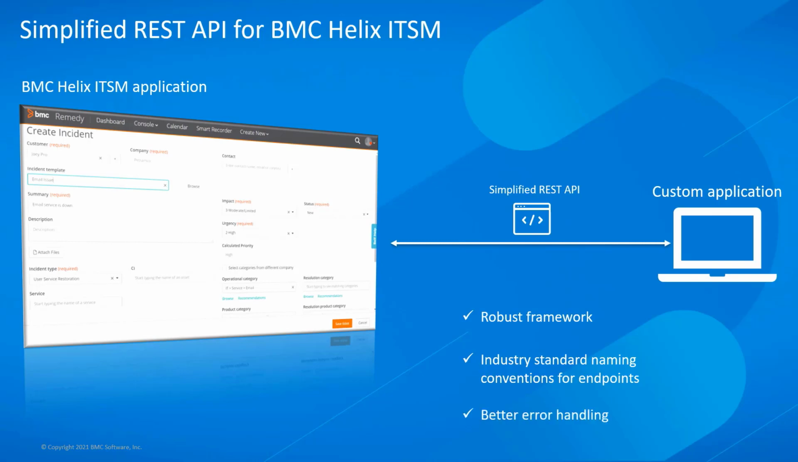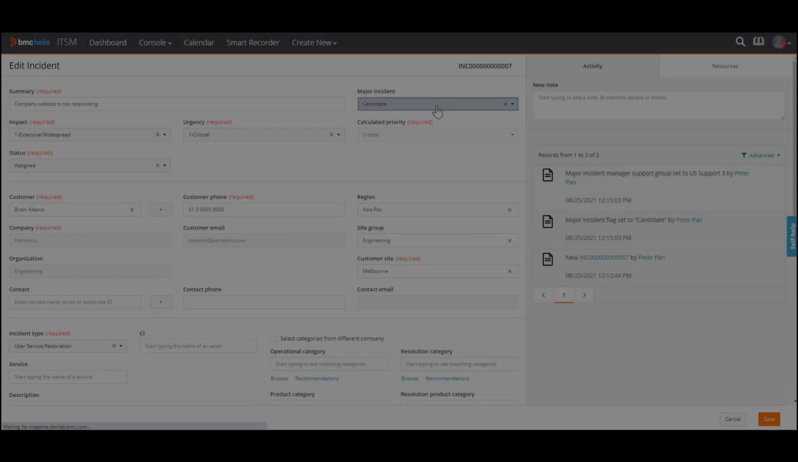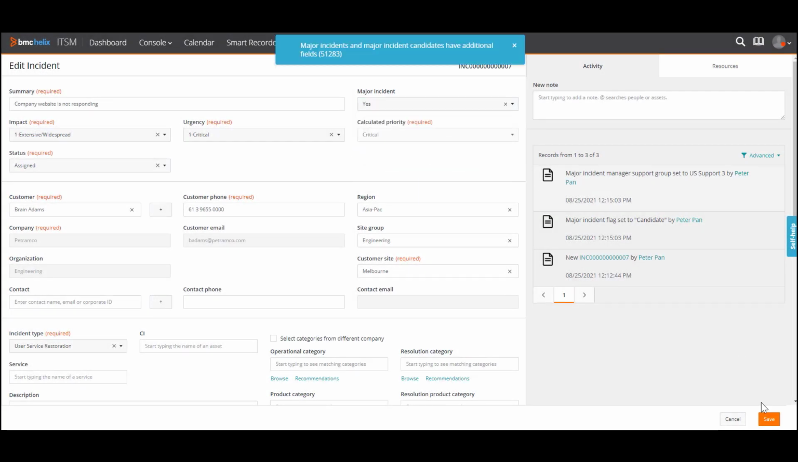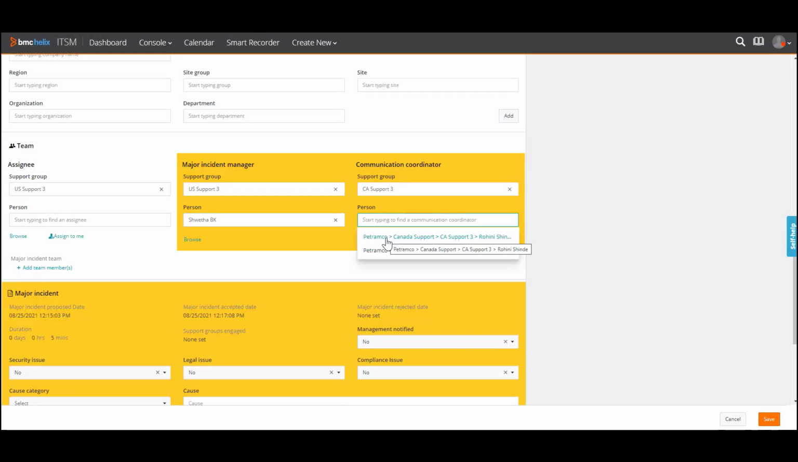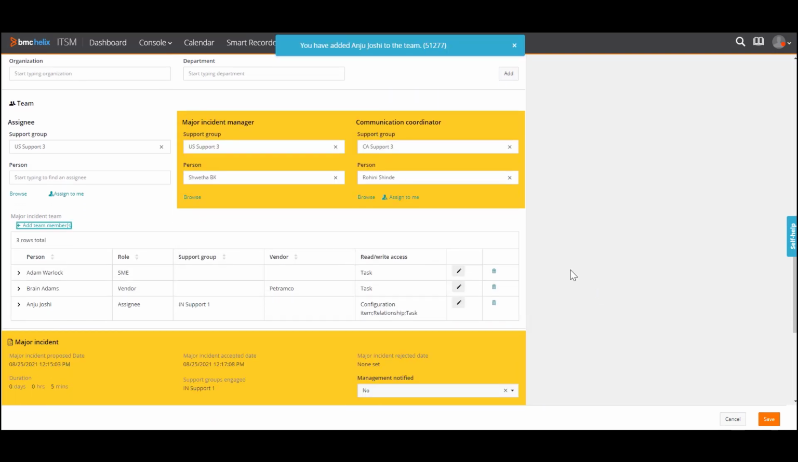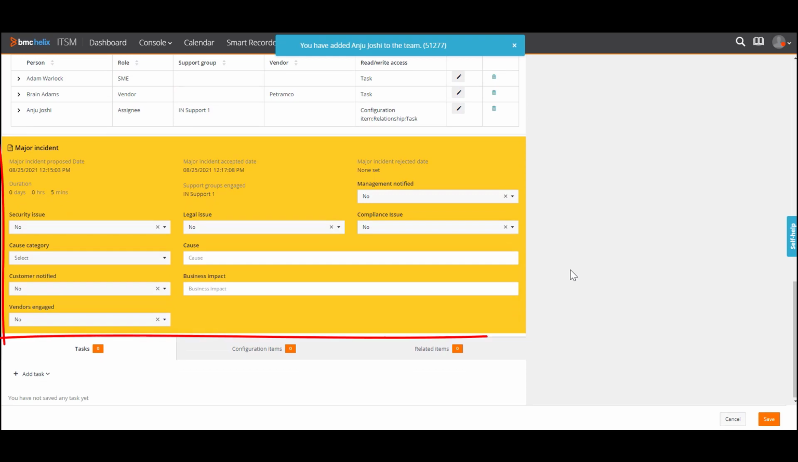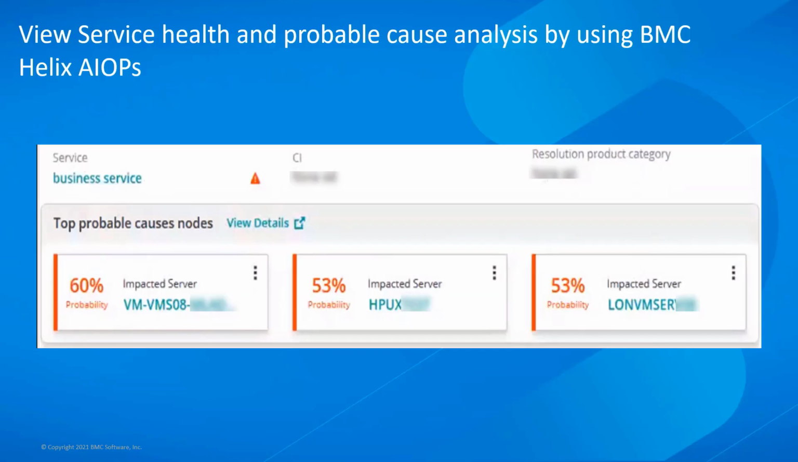With Smart IT, you can track specific information about a major incident that is beyond the information of a standard incident. Major incidents impact multiple customers and have a widespread impact on business and its goals. Use the Probable Cause Analysis Health Card to view the health of an impacted service. The top probable causal nodes show the cause of failure in the service.